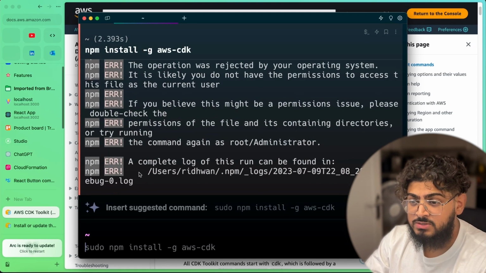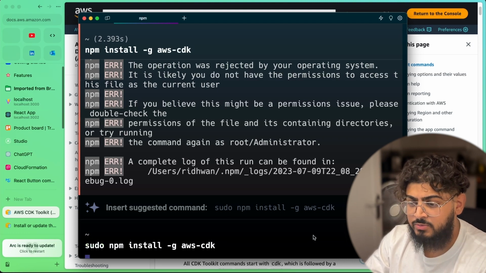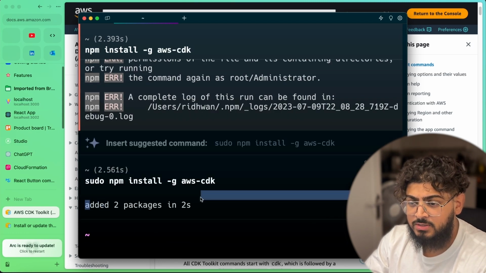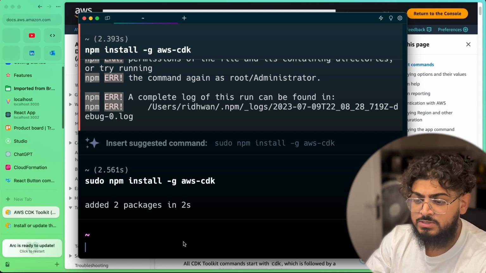It's failed for me and asked me to try to install it using sudo instead. So I'm going to run sudo npm install -g aws-cdk. This may or may not happen for you. And as you can see, it's completed. For me, it was an update rather than an install, but it should be a similar process.